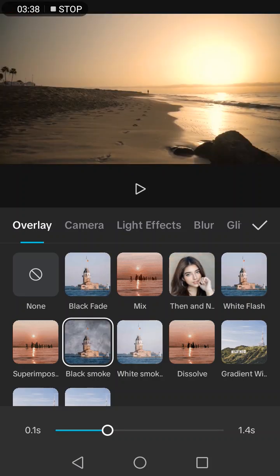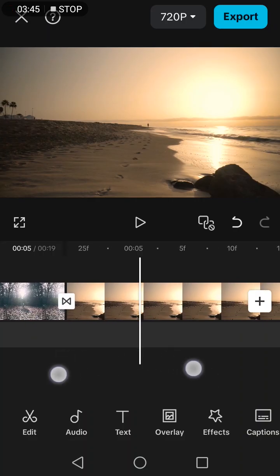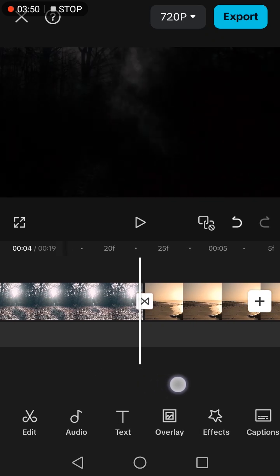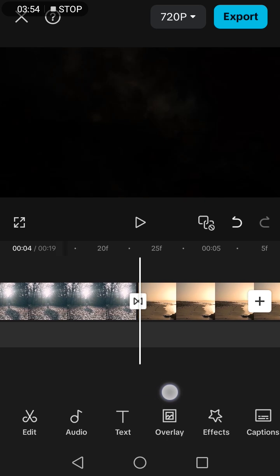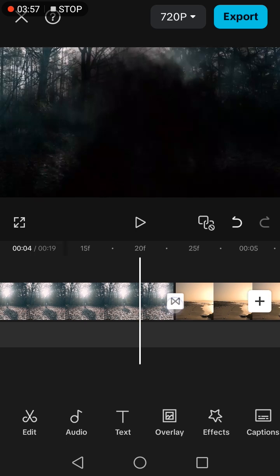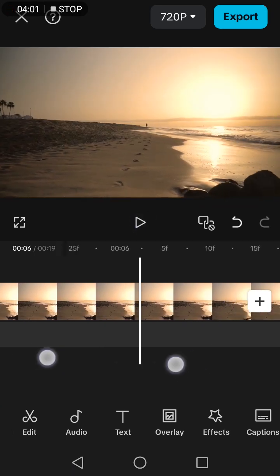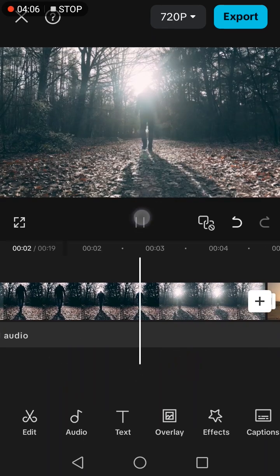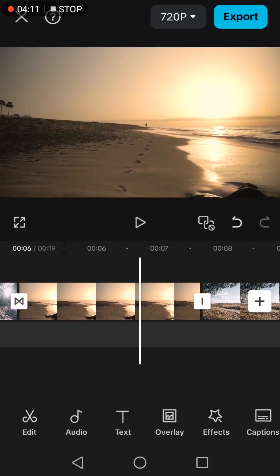Once you add a transition, you're going to see that the gap is not going to be empty. You're going to see something like a triangular kind of icon here. That means a transition has been added in between these two clips. So if I play this clip now from here and to the next, let's see what it's going to bring us. You see that? You see how cool that is? So this is how you move to the next clip. So this is how beautiful your video can look using transition.